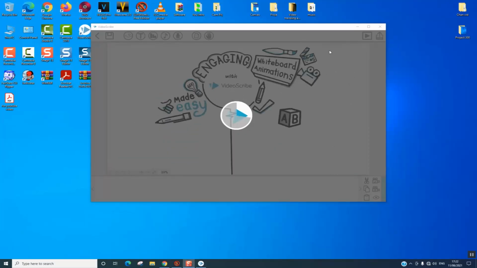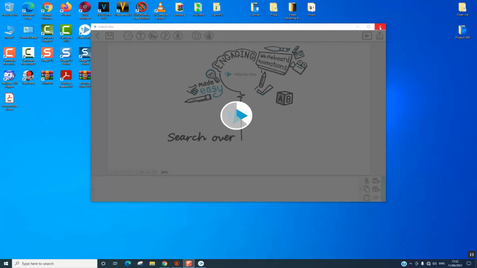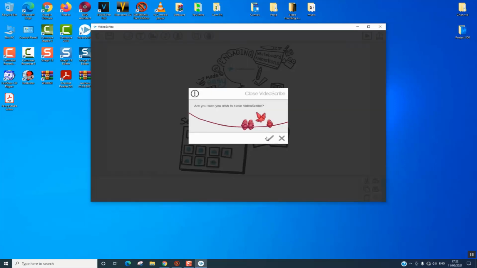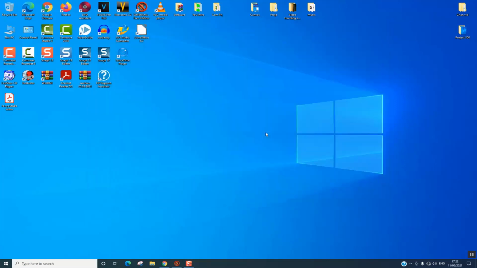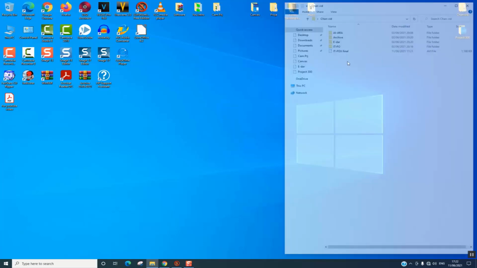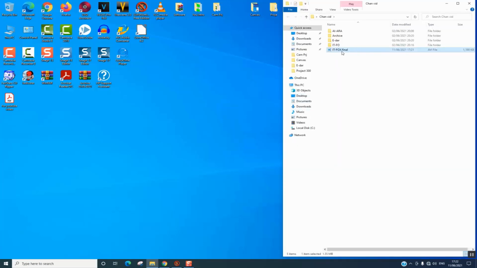So now that the software has finished rendering my video, I will just go ahead and click to close it. We'll click on this button, and in the folder where I have set the saving, I will click to open it, and here we go. Here I have my video ready to be played, and I can play it either with the Windows Media Player, or I can just choose to open it with VLC if you have it already installed on your computer.